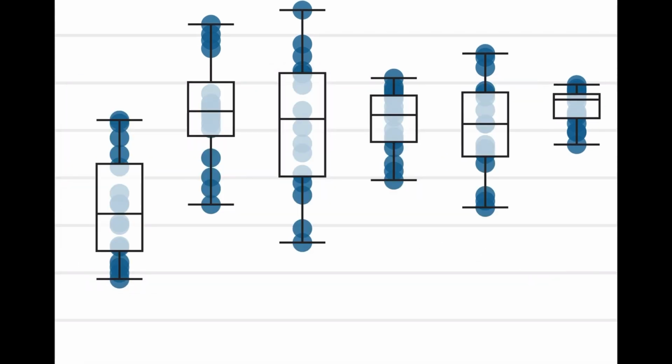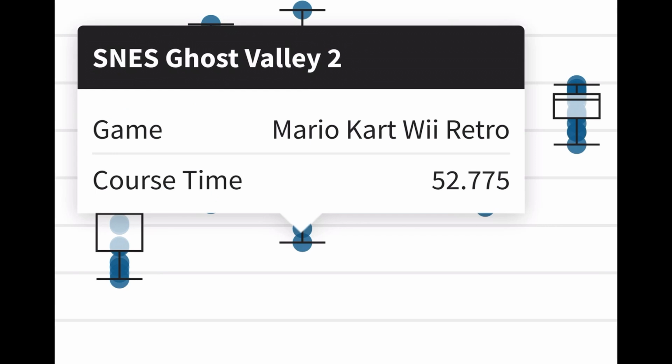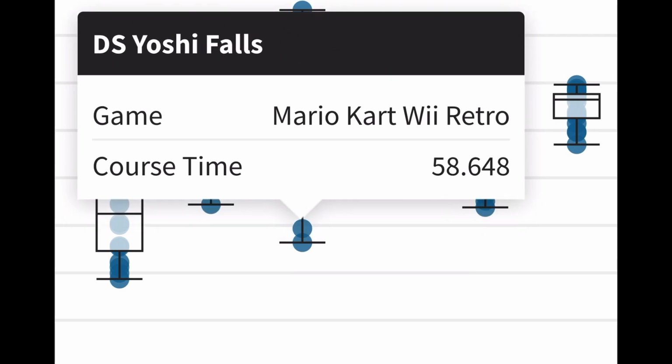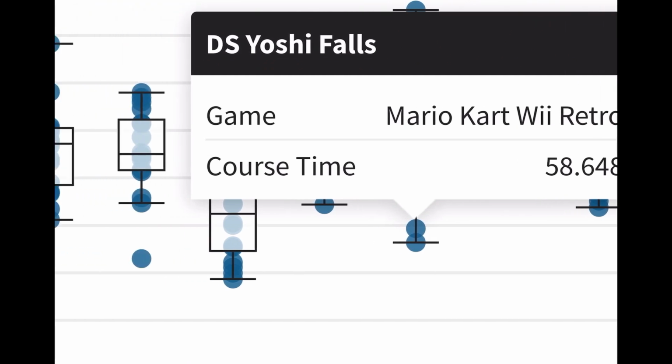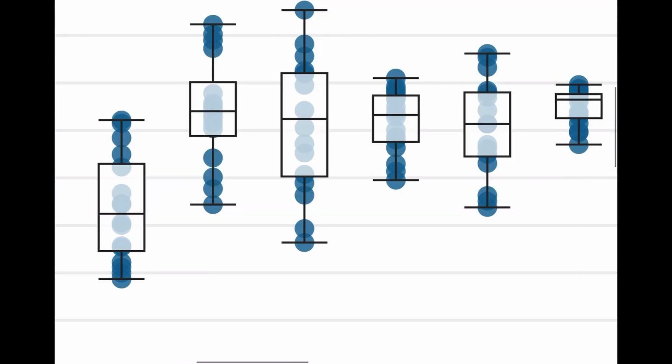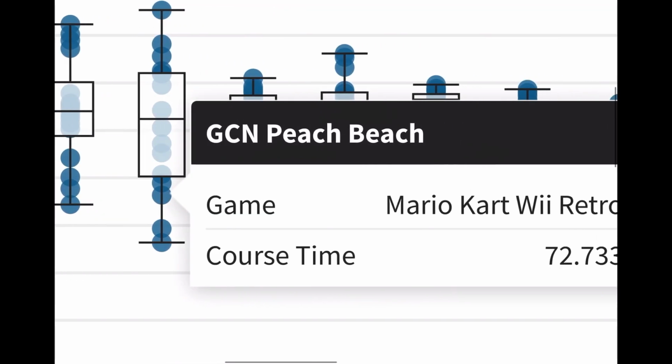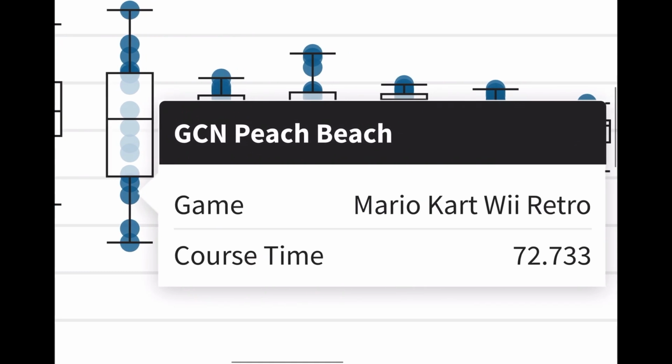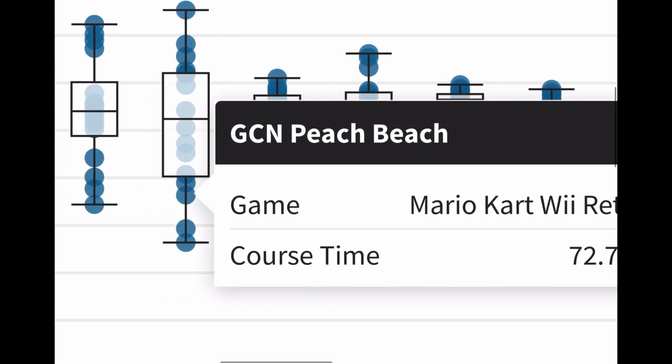Looking at the shortest courses, we have SNES Ghost Valley 2 at 52.775 seconds, world record as of the start of September. We have Yoshi Falls DS edition at 58.648 seconds. Not as short as the original version, but still quite short. Our third shortest course is GCN Peach Beach at 72.733 seconds.